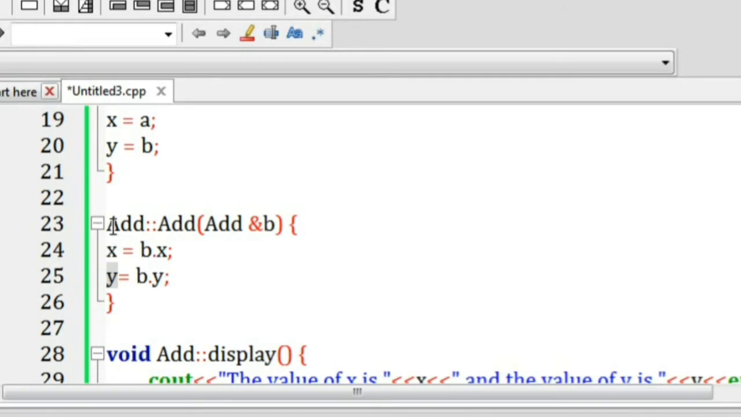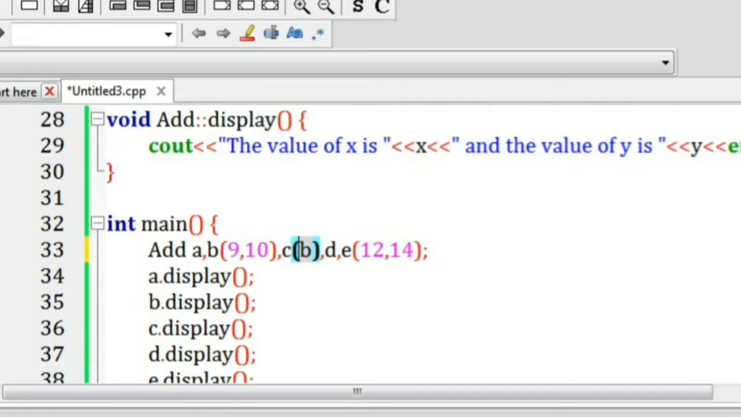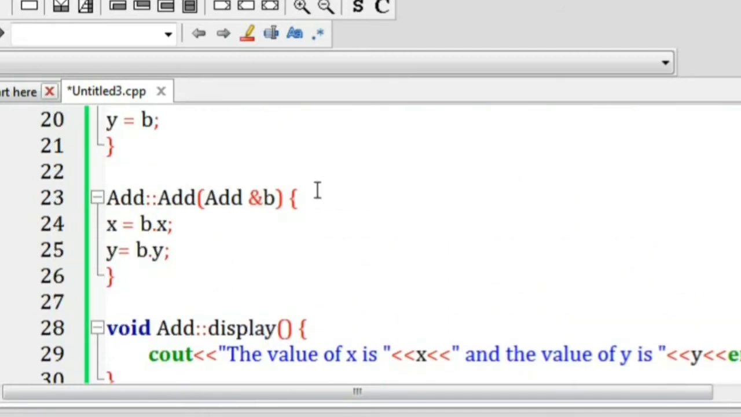So for whichever object I call the add function, those values of x and y will be copied from the object I pass here. In our case, I am calling for c, so the object being passed is b, so 9 and 10 will be passed in this place. 9 and 10 will be passed for b as x and y, and those will be copied into c's x and c's y.